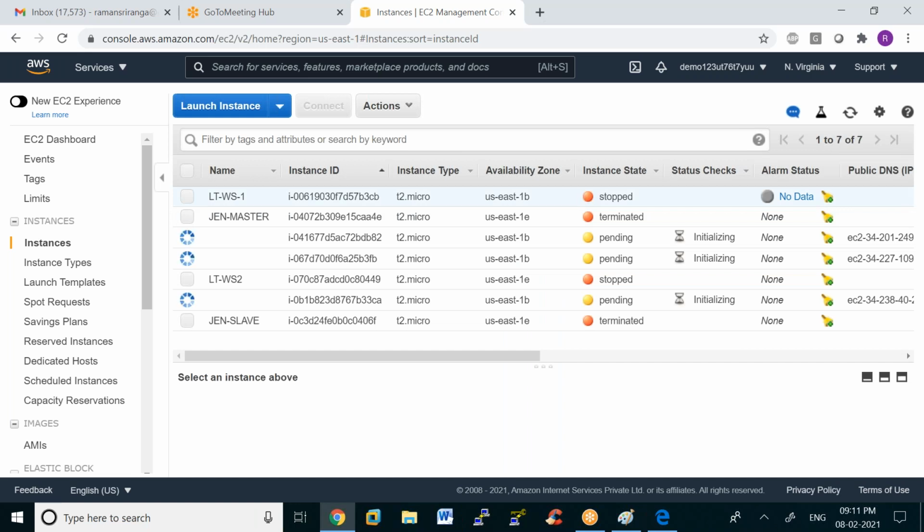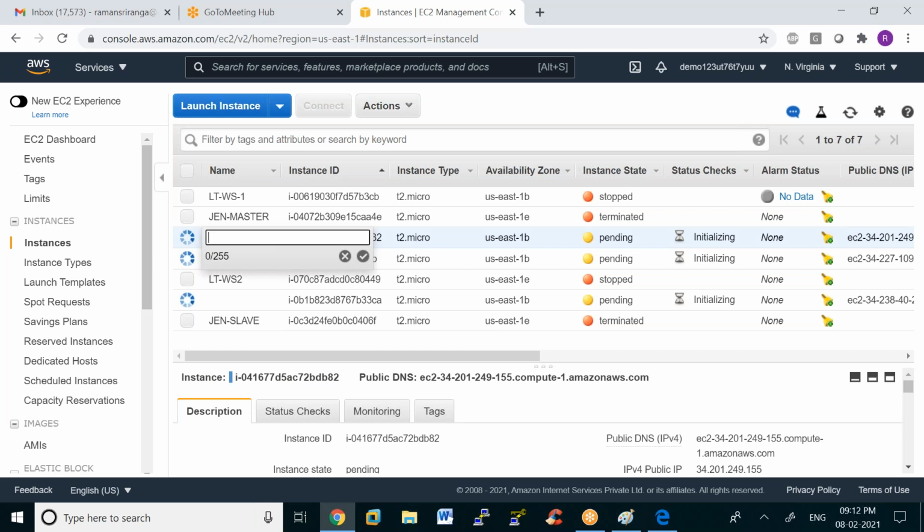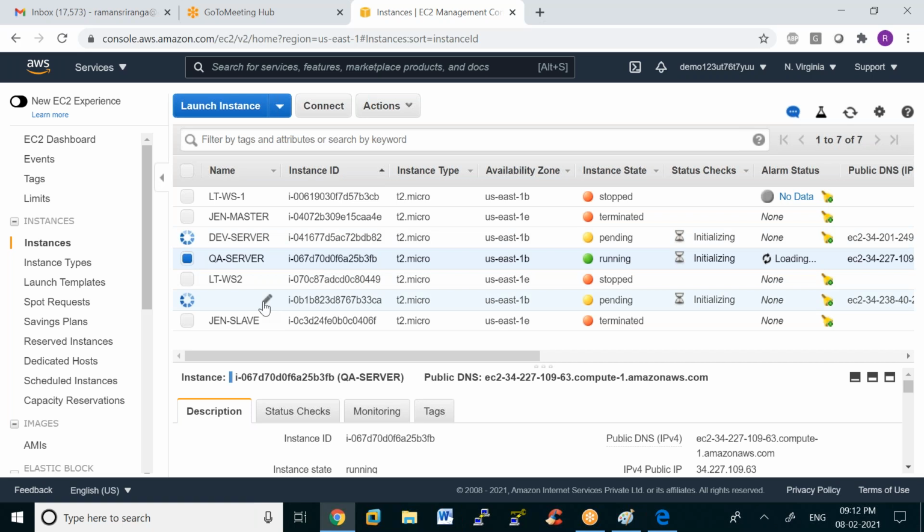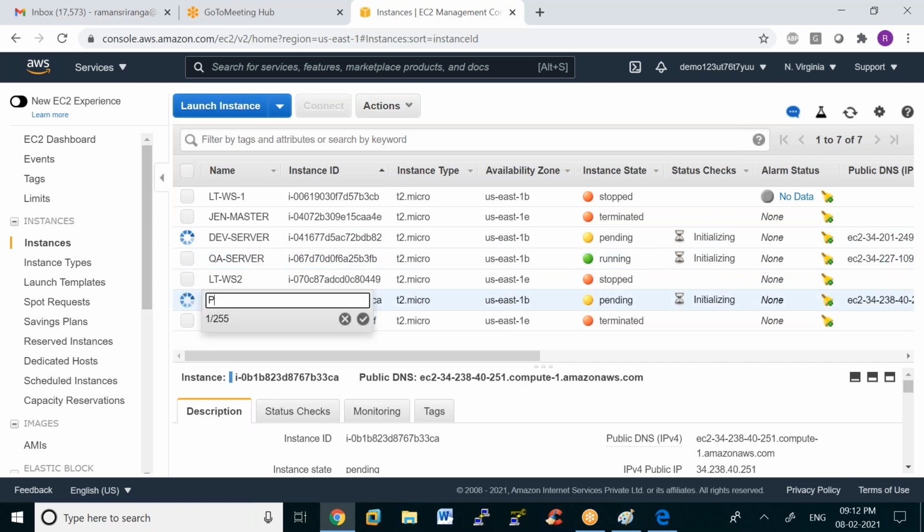Today I will show how to install Jenkins, on your prod server. Okay, let me name this one the development server, dev server. This is a QA server. This is a prod server, the production server.